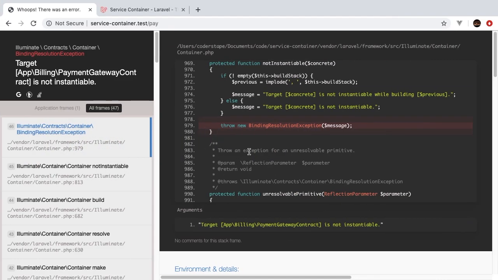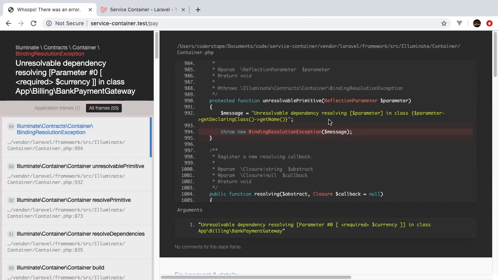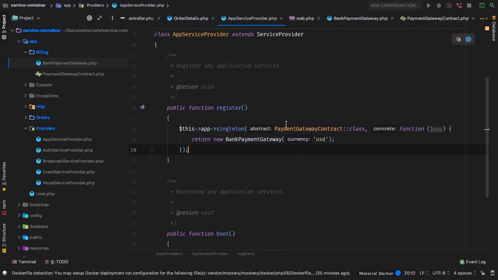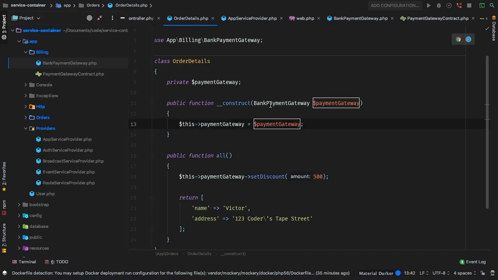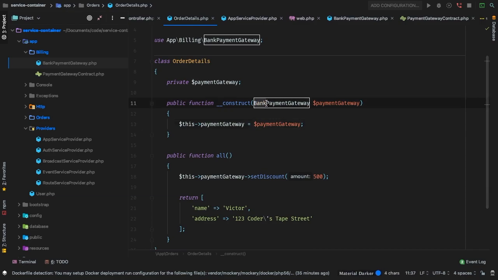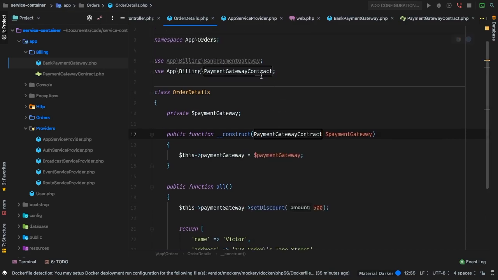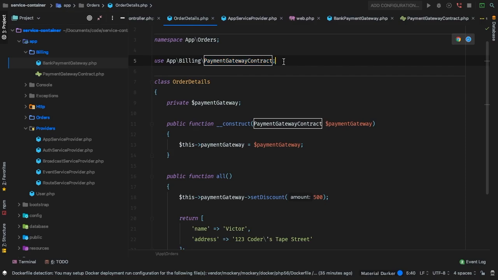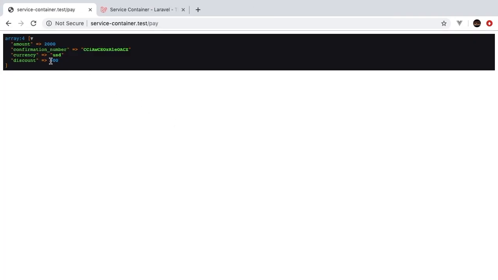And so now if we come back here and hit refresh, now we get an error, but this one is actually coming out of something else. Because if you remember, we actually used this payment gateway in two places. So we need to change it in the order details, because notice that here we're still using a bank payment gateway. So let me go ahead and change this over to payment gateway contract instead. And we can clean up this use statement and just have the one. And now we hit refresh, we're back to working. Notice the discount is working and everything is working.